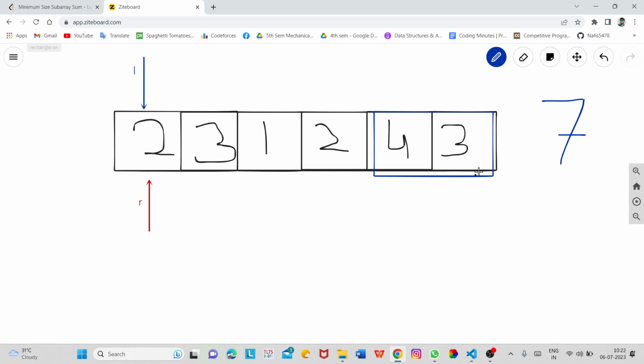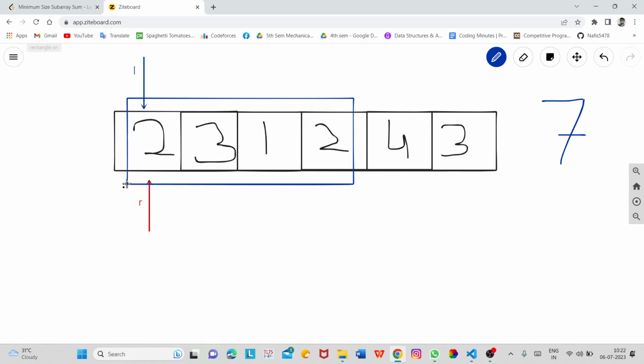Also, if we choose this subarray, the sum is also going to be 7, or we can choose this subarray also, so that the sum is greater than or equal to 7. You can see that the sum of these elements is 8, which is greater than 7. So this can also be our answer, but we have to minimize the length of the subarray.